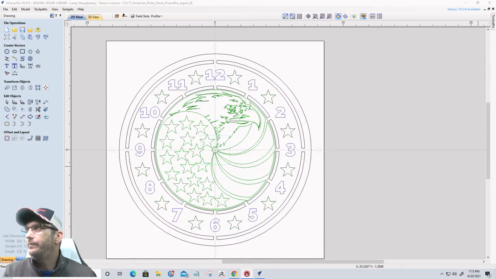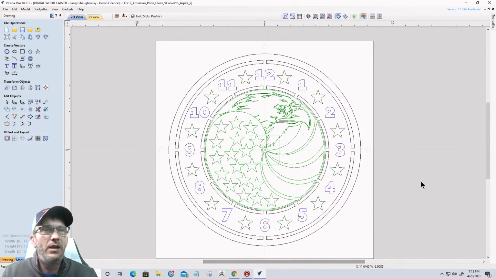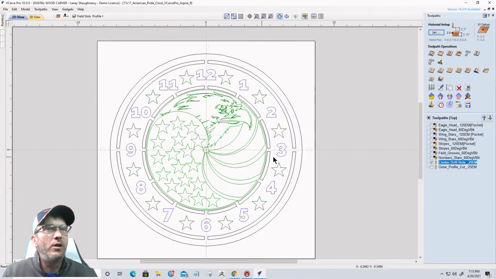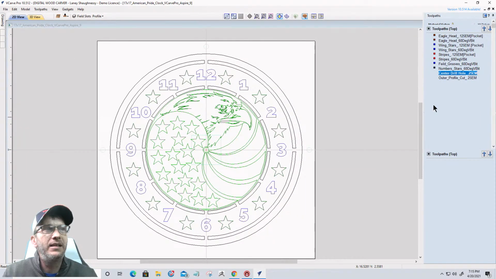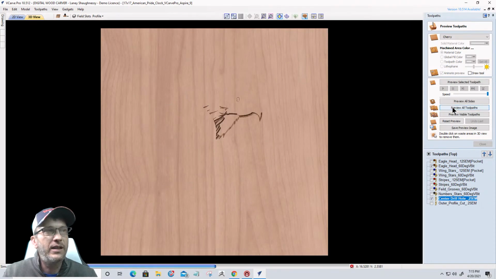All right, so what you see on the computer screen right now is just an example of a clock. Many years ago, I taught a class to the Digital Woodcarver owners on making a series of clocks. We made 4 clocks, and this was one of them. This was the American Pride clock. If we were to look at the tool paths in this, just to give you an example, let's preview all the tool paths while we're talking.